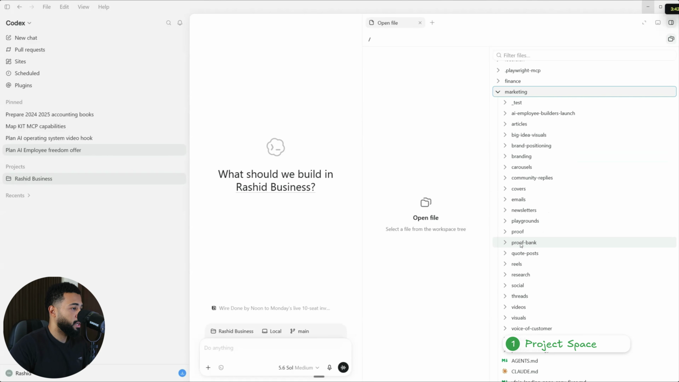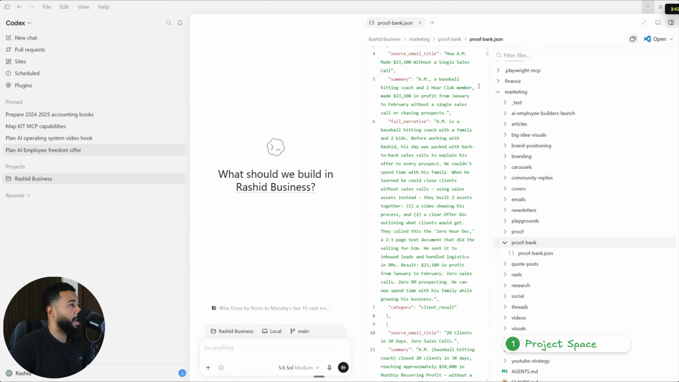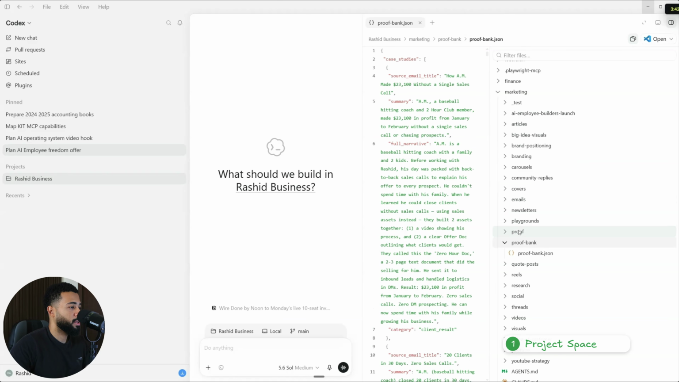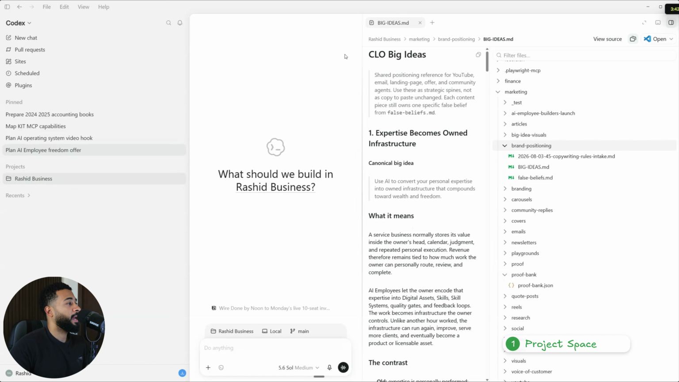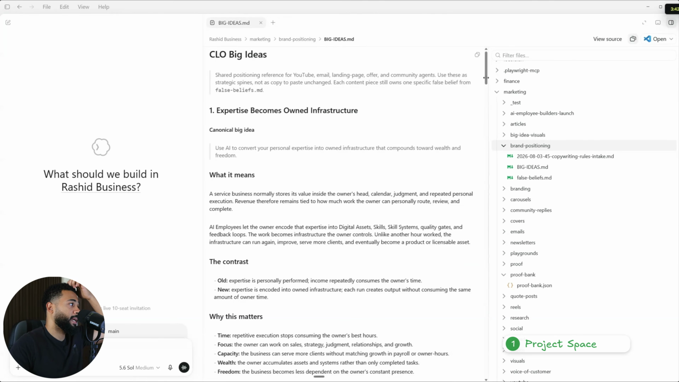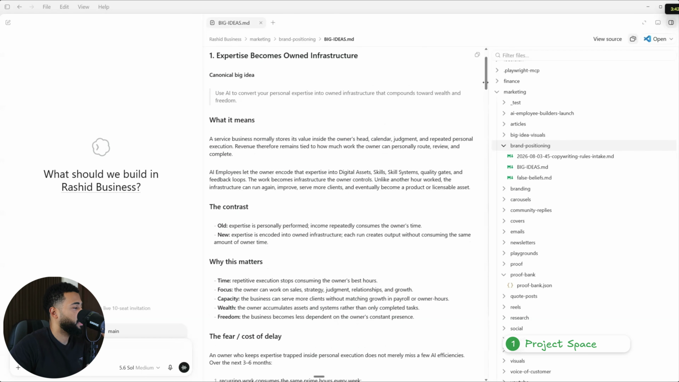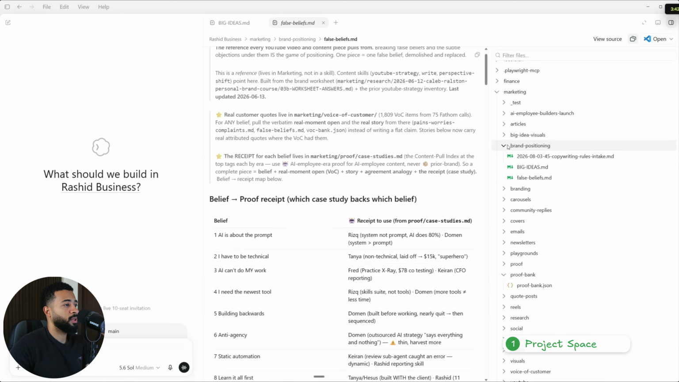I might have some other resources inside of here. If I open up marketing, I can go to proof bank and open this up. This has all of the proof that I have gathered previously working with clients. If I go to brand positioning, I can open up big ideas. Within this folder, AI can understand everything about my business and the big ideas that I promote. False beliefs as well, AI can go read through this.